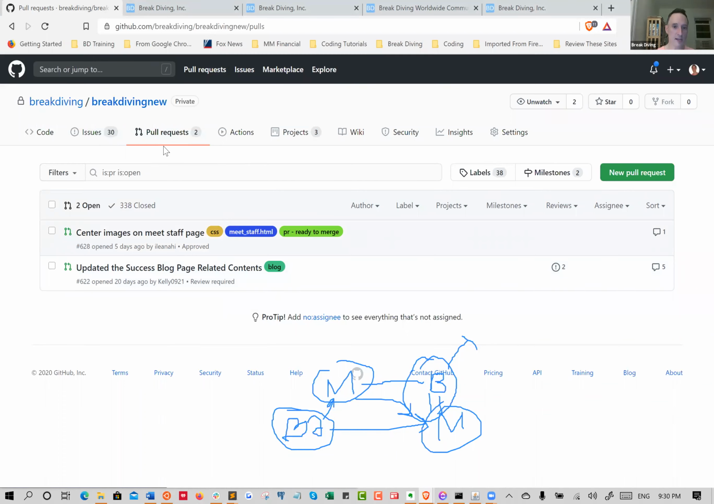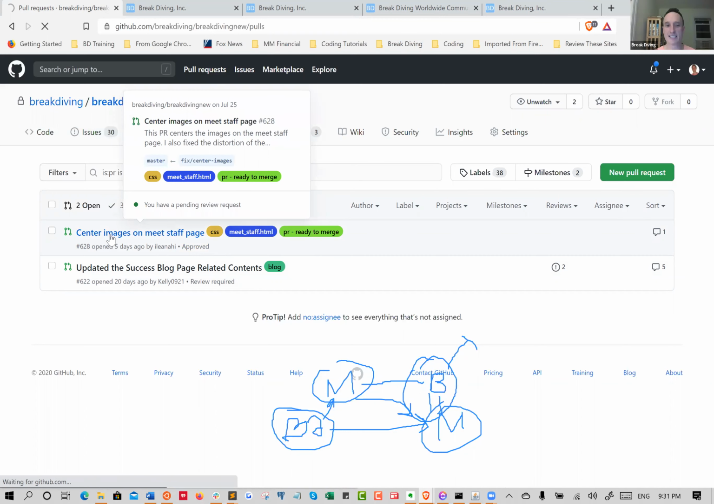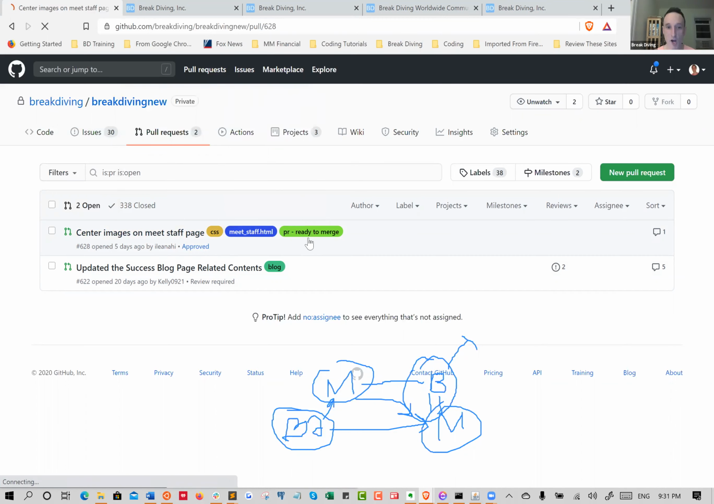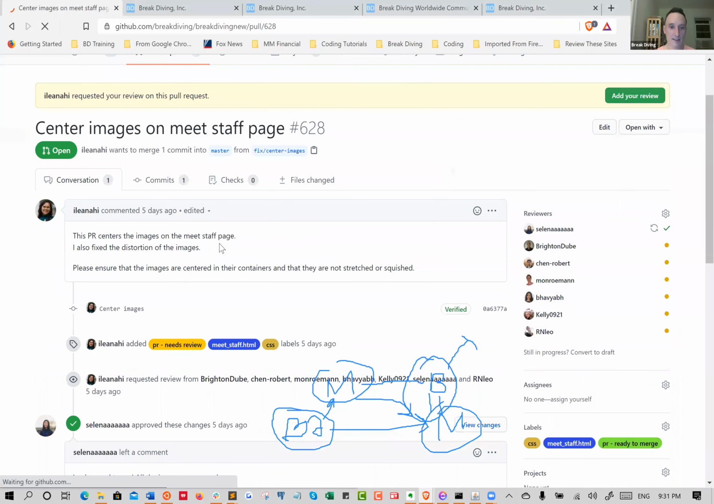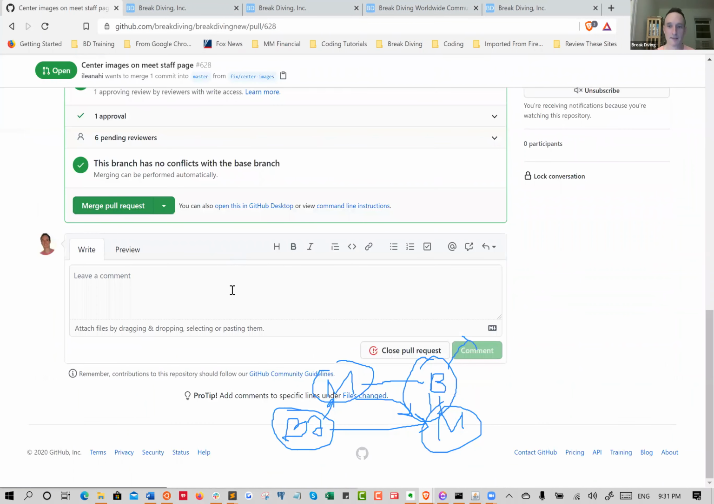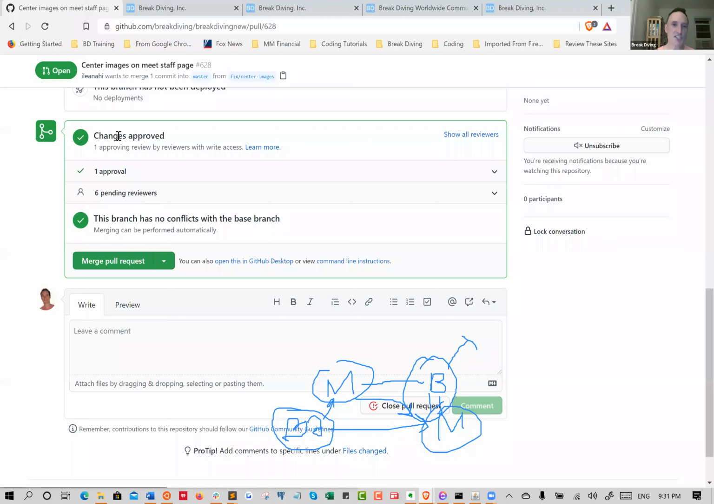If you click on here, you notice it says approved. And it says PR ready to merge. It looks so enticing. Approved, PR ready to merge, and then merge pull request. And no conflicts. Changes approved. It's green everywhere. Don't press the button. The only person who should press that button is the person who has the authority to determine that the code is ready to go into the code base. That may or may not be you.